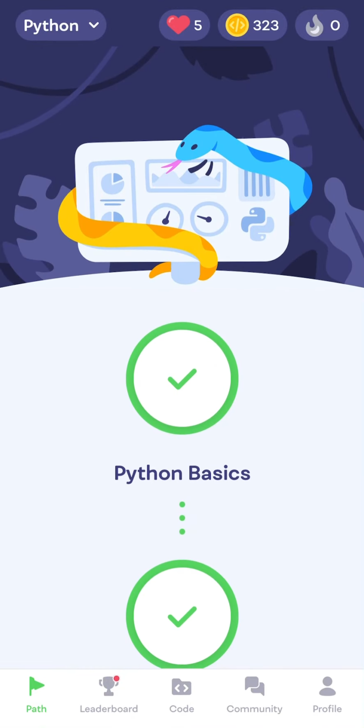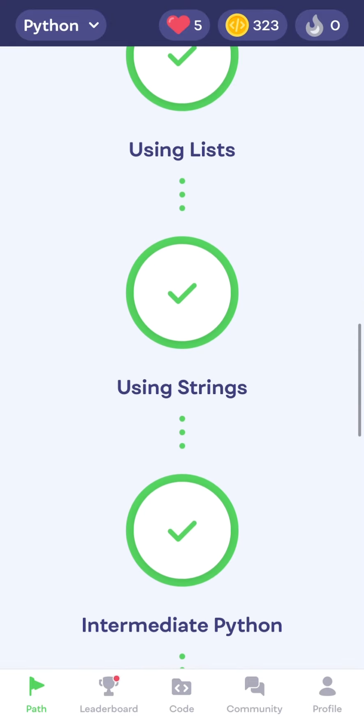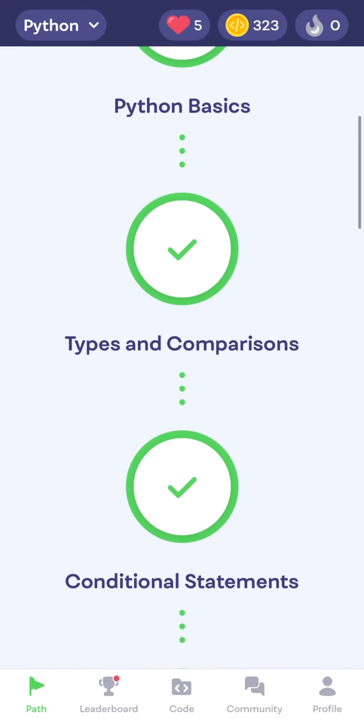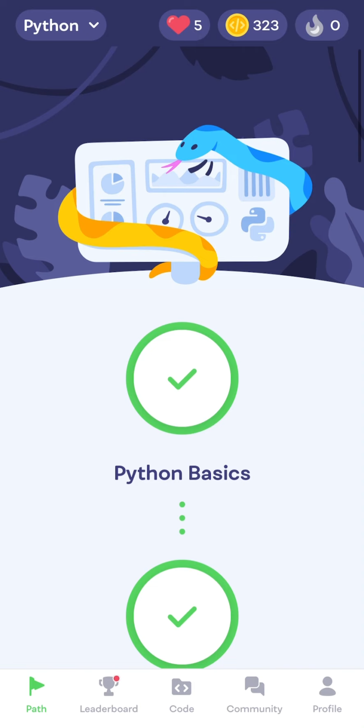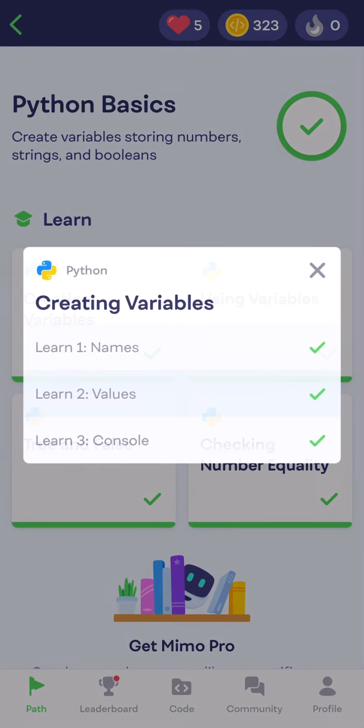I really think this Mimo app is really cool. You can learn Python and I think there's a couple other things you can learn, like HTML. But let me go to the basics. So if you don't know any programming language, you start off here and you click creating variables.